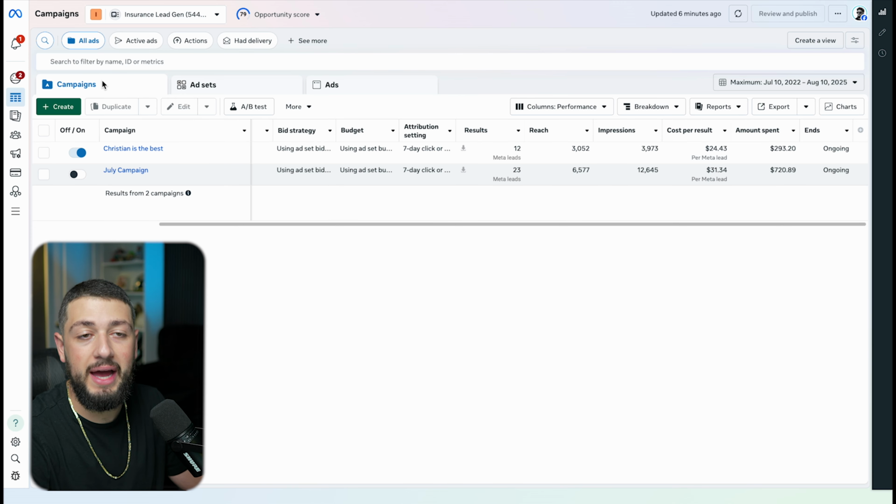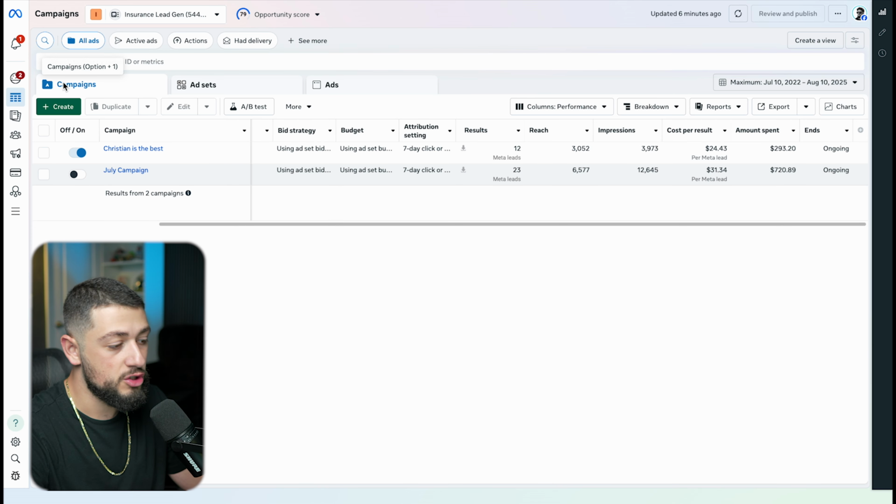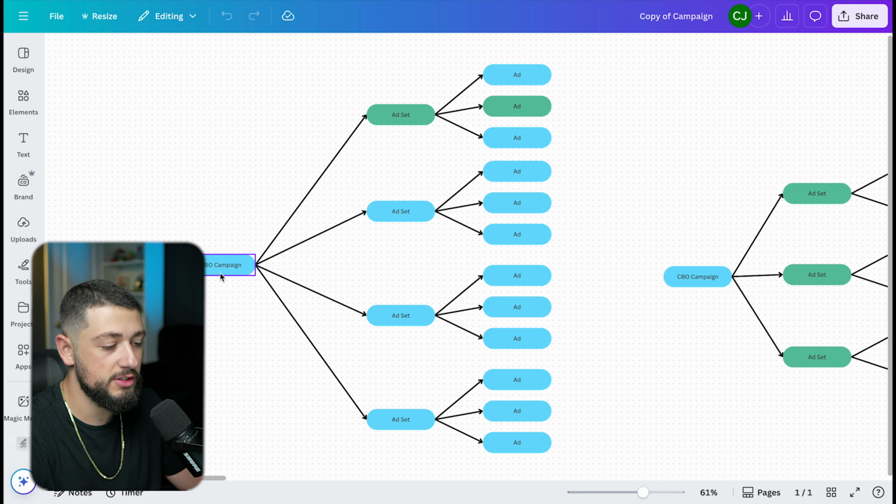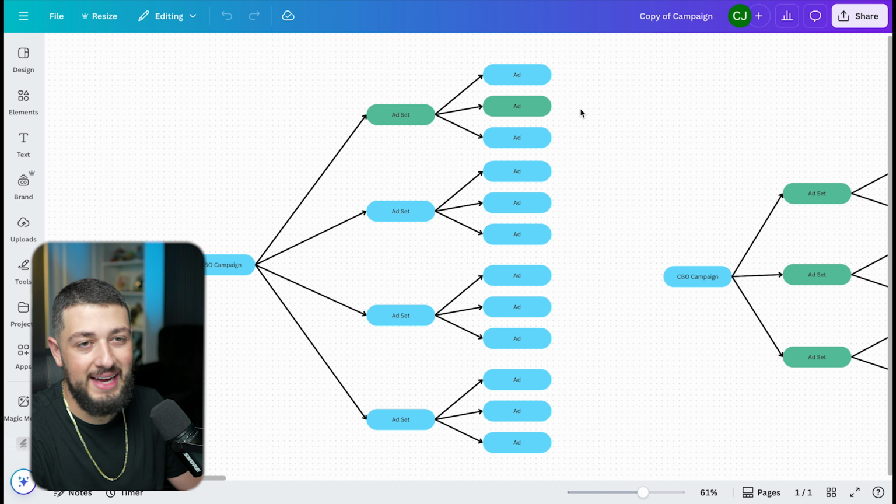So when you're setting up ads, it's split into three parts, okay? So you have campaigns, ad sets, and ads. So to show you in a drawing, this is what it would look like. You have the campaign on top, which is kind of the trunk of the tree. You have the ad sets, which are like slightly thicker branches, and then the ads, which are, let's say, the leaves at the end of the tree.